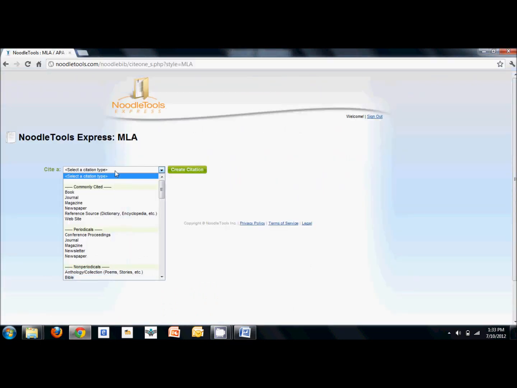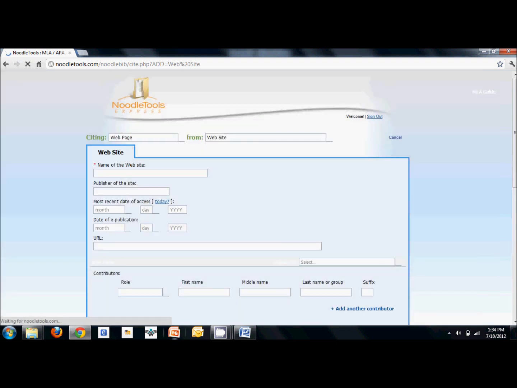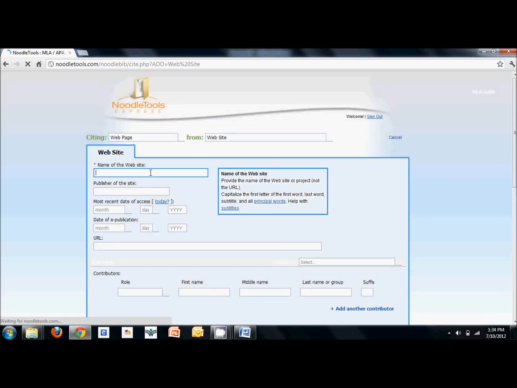Now let's just say that Besthoff was the author of an article that we read on a website. Okay, so here's how you use Noodle Tools. It's actually pretty simple. You just go down to the type of your source. Well, we're going to say website. Create citation. Okay, and we're going to say the name of the website, and we're going to say Cell Phone Use on the Road was the name of the website.